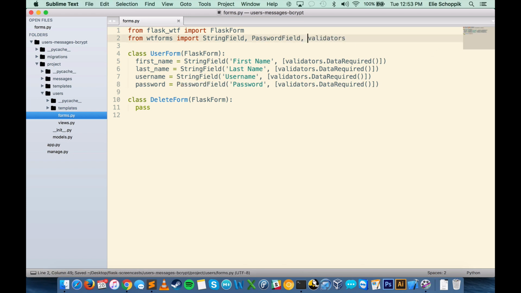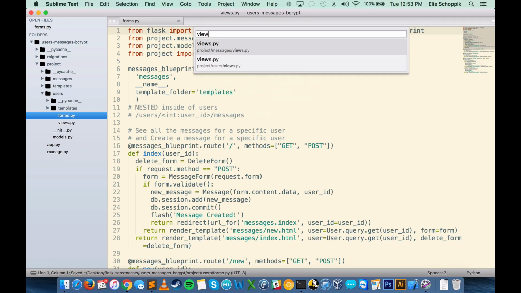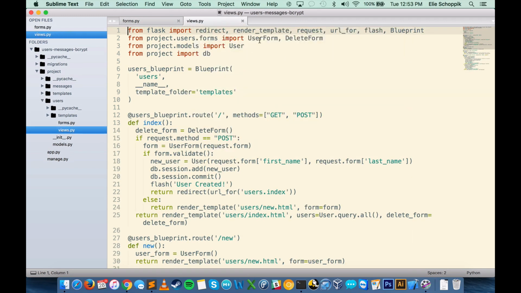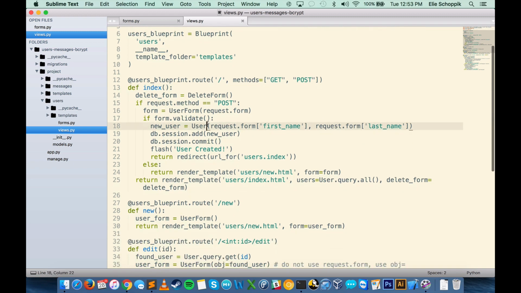So this is what our user form is going to look like. We're eventually going to need another form to handle logging in, but for now, this user form will be used to create and edit users. So where do we use that? Inside of views, or inside of users, views, Command P to find that. We've got to make sure we use that user form. Now, if we take a look at the user that we're creating, we're getting the first name and the last name, but we're going to need a little bit more information.